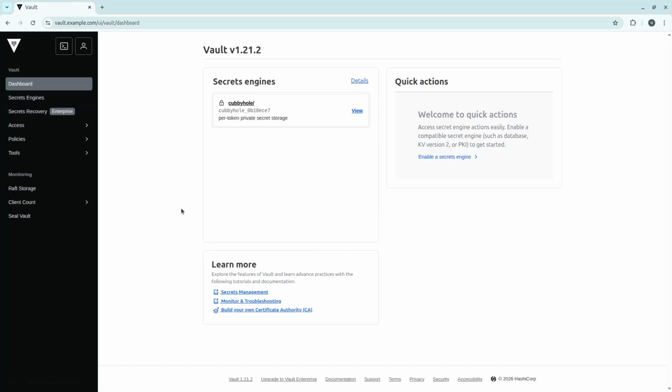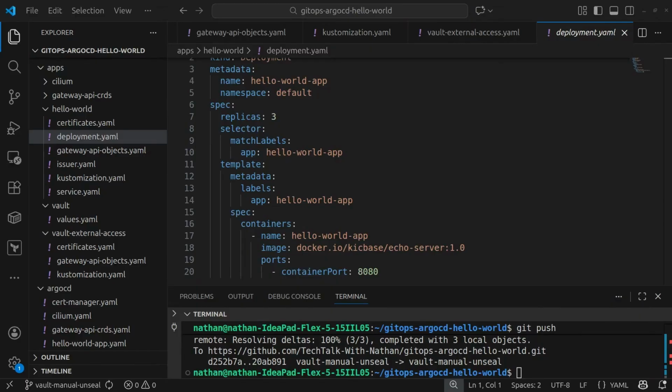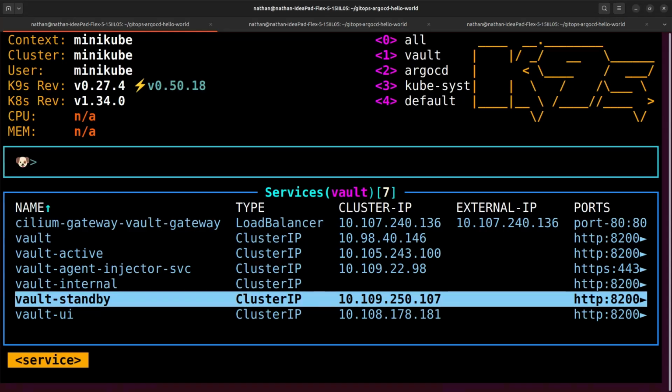There's no secret engine, though by default we have cubbyhole, which is private secret storage. The next step of our demo is to connect. We will create a secret and then fetch the secret from our demo application. We will be using the Injector to inject our secret in the deployment of the Hello World app. First of all, we need to create a secret.